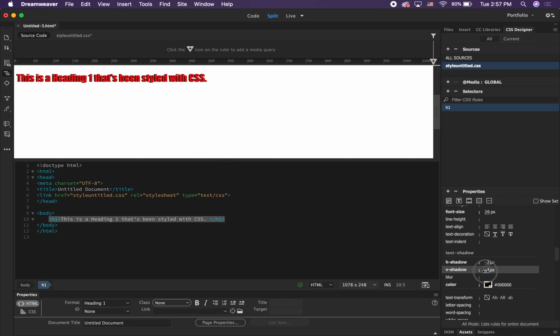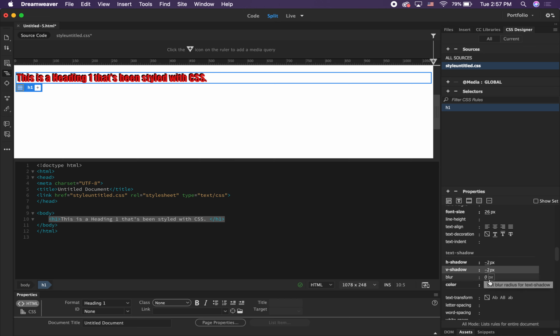You can just kind of play around with some of these settings and see what you like, but all of this is adjustable. Okay, so like I added a drop shadow behind it. You can go back at any time and change these. And it's not limited to your CSS Designer panel either.